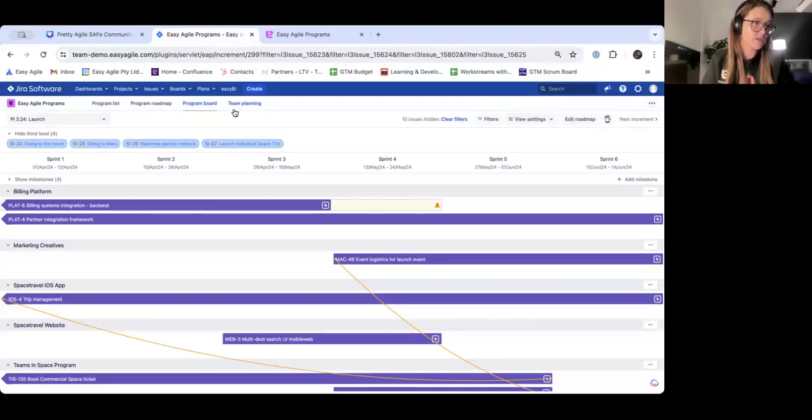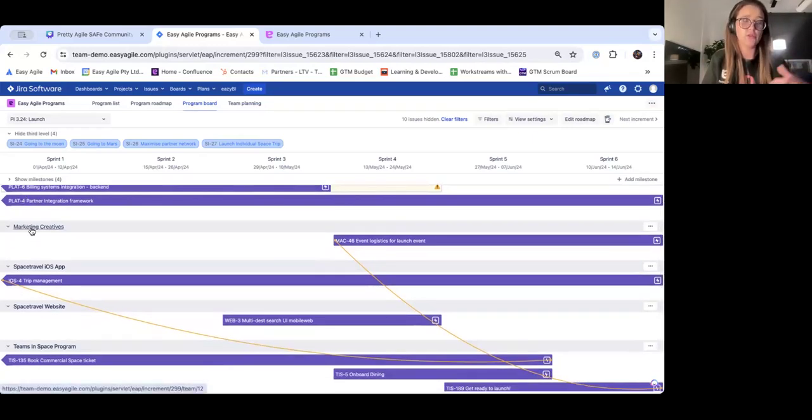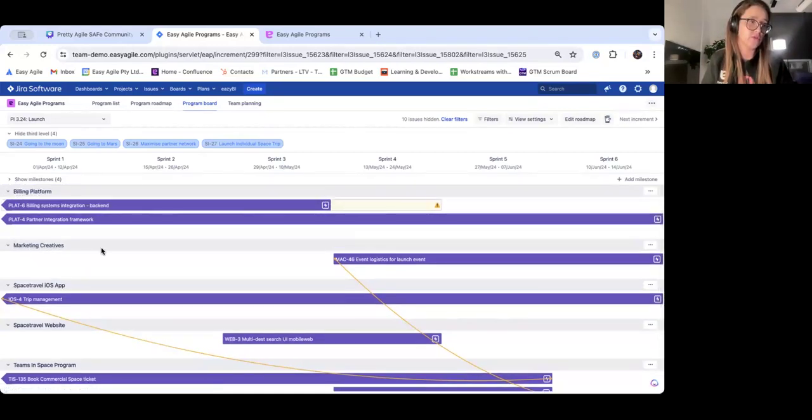So I've talked about the issue hierarchy. So also we're seeing the team swim lanes again. So just like we saw in the program roadmap, we've got the team swim lanes. So the billing platforms team is a Jira board. The marketing creatives team is a team Jira board. And they're sitting across here in the gray boxes.